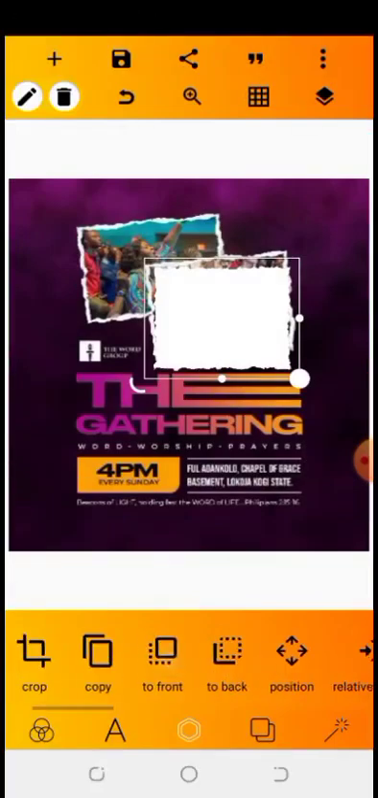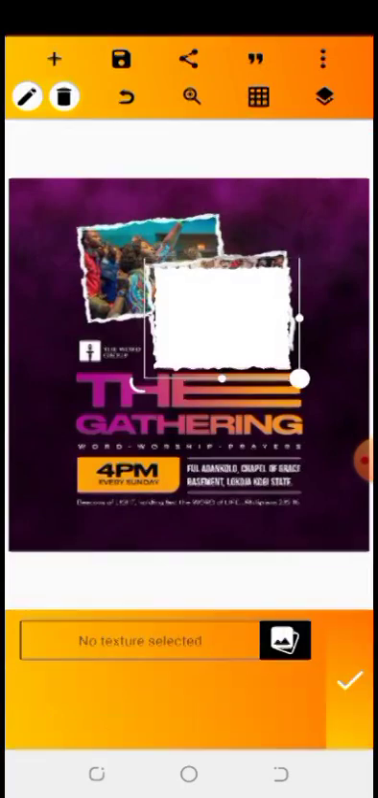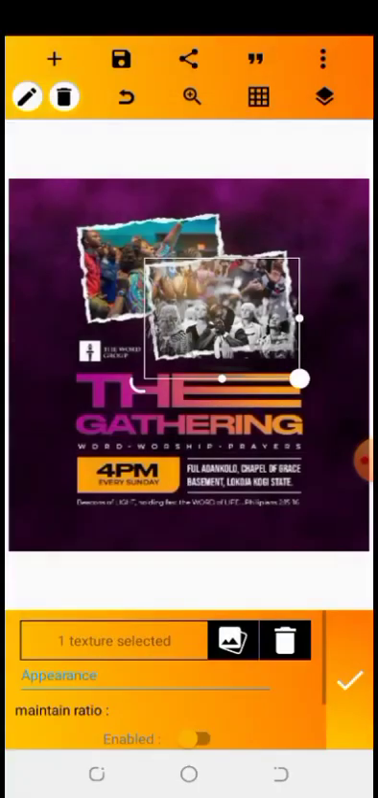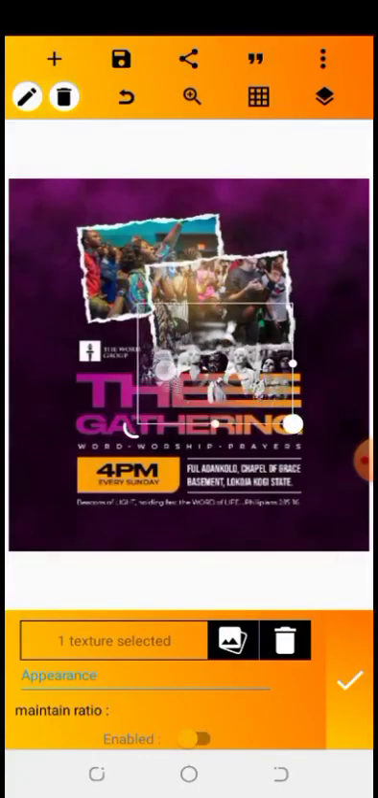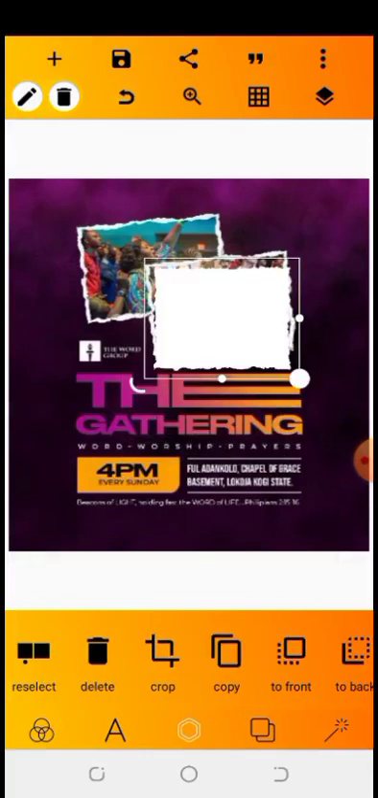Go back to our texture. This is your texture. Click on this, then click on the image here. So this is it. This is the outcome. Okay, no, it won't work like this, so I'm going to undo it. So this is it like this.